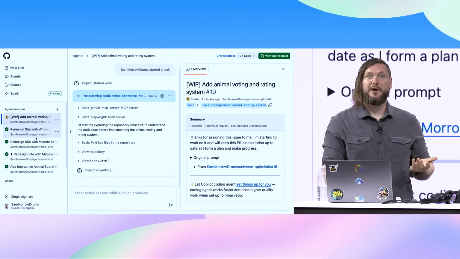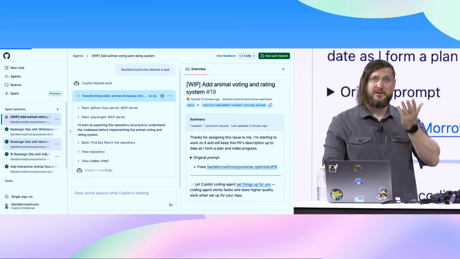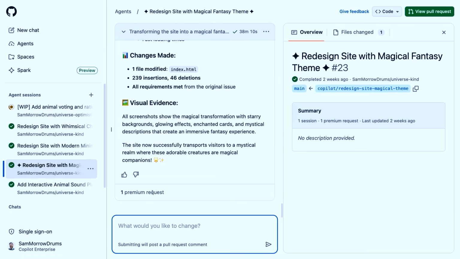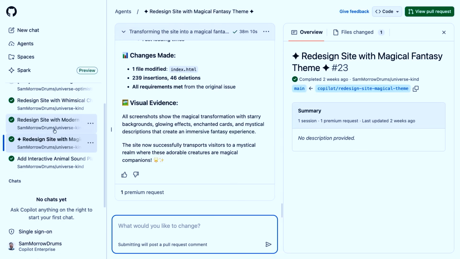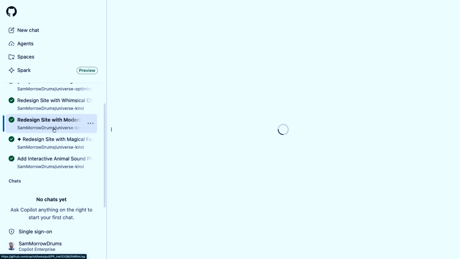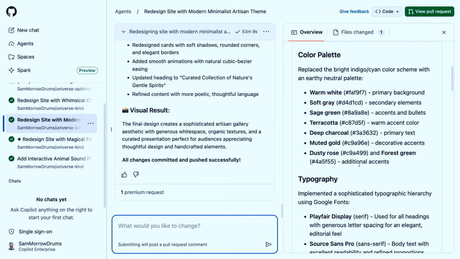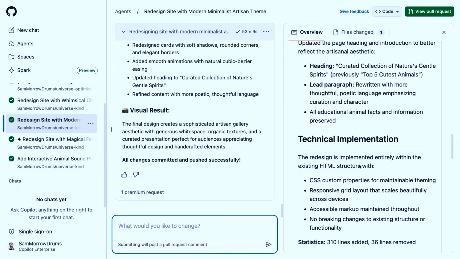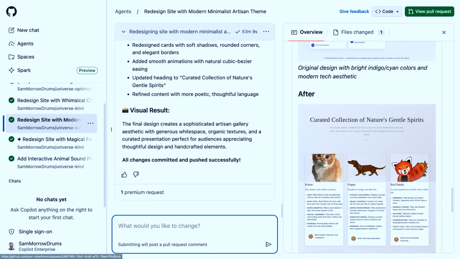So what I will do is just show you that previous time I told it to redesign that web page. Let me see if I can find one that's got a nice output. Yeah. How's this? So we can see the pull request that gets generated. And I think it should hopefully finish with a before and after screenshot of the work it did.